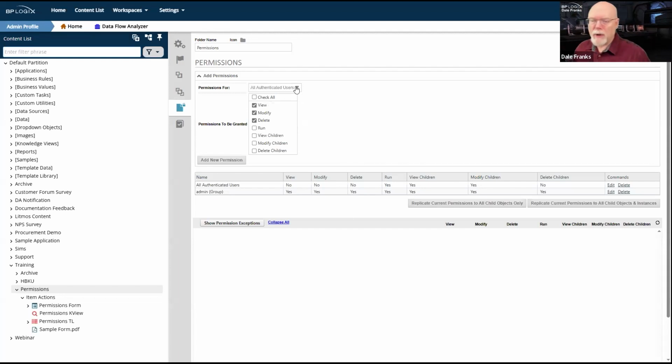Let's talk about the permissions themselves. Every object, as I said, can have permissions set on it. So I can set individual permissions on a form, a process timeline, a knowledge view, although I generally don't want to do that. I generally want to set permissions at the folder level. Setting permissions at the folder level means that if I create an object inside that folder, because permissions are inherited, the object that I create will automatically inherit the permissions that are set on the parent object.